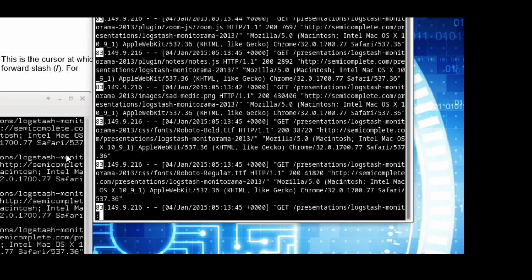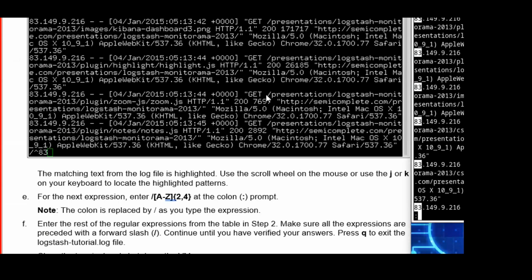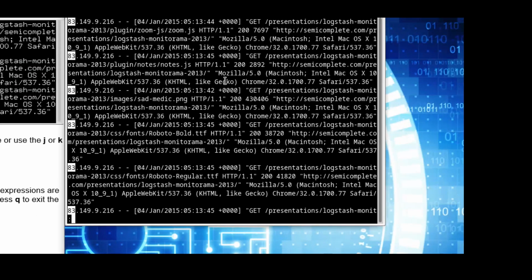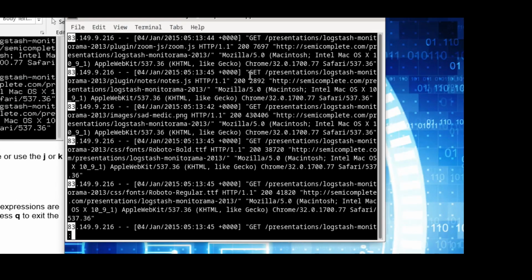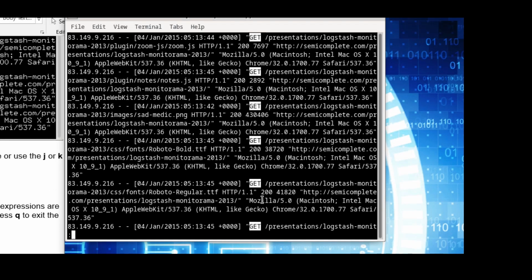Of course, we can modify the thing a bit. Instead of slash 83, you can search for other things. Let's say I want to search for all the GET verbs. So I can use the same thing, slash get. Can you see? All the get commands will be highlighted.